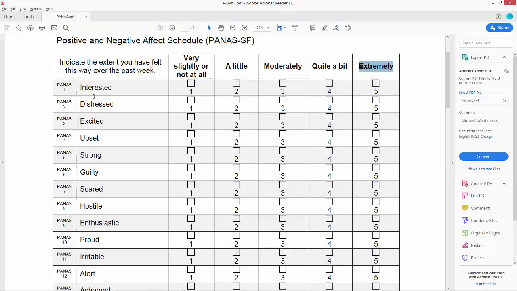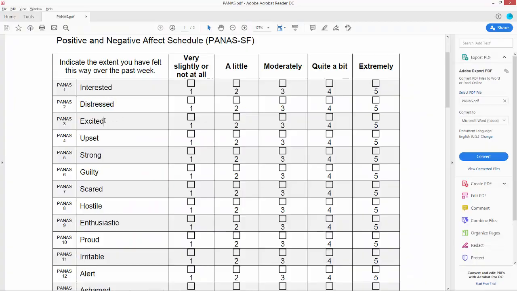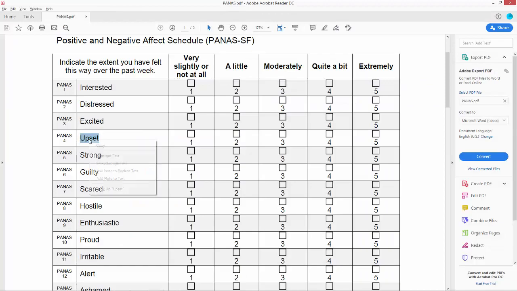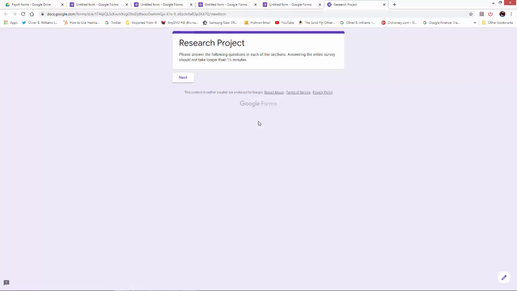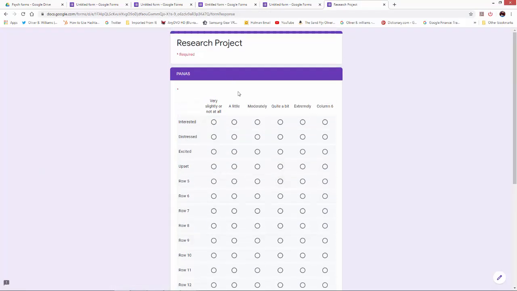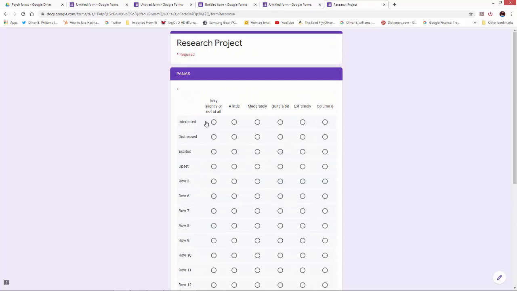And let's put in row 2, distressed. Put in row 3, excited. Row 4, upset. That's enough just to see how this works. Let's look at it and see what is going on. Ooh, look at that. That worked quite well. That's the better way of doing it, clearly.